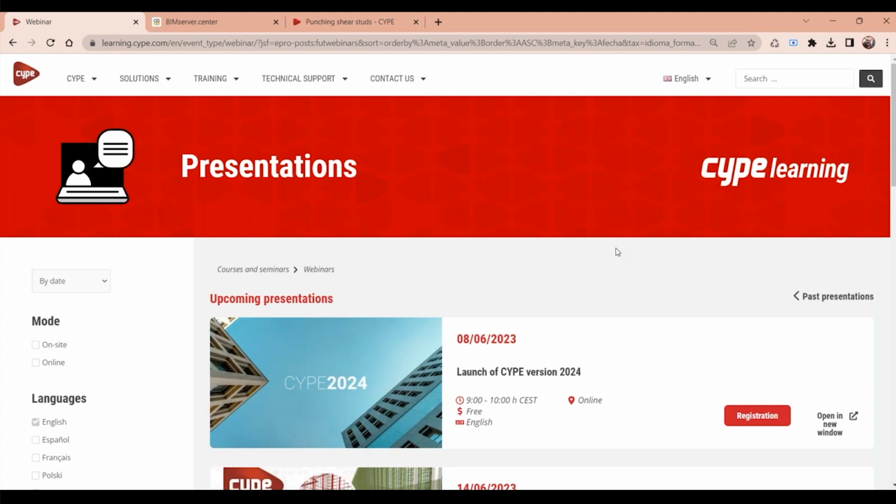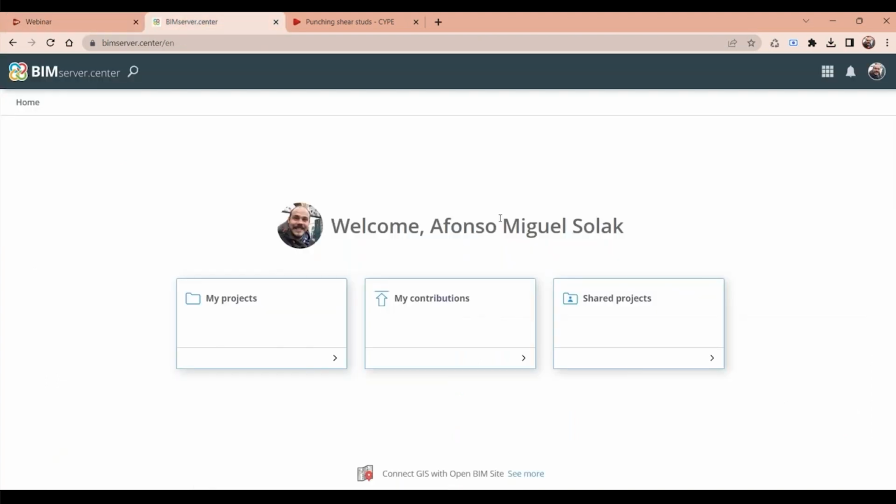So this kind of interoperability, this act of sending and receiving information, we can do it using a cloud platform. It's a cloud server that is called BIMserver.center. Okay, this is the name of this platform. It's a free platform where you can just create your account. There is no limit of space.